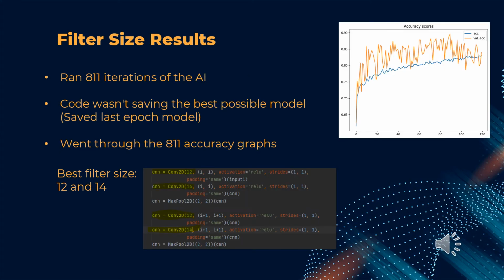Now time for the biggest results that we have run, and this is filter size results. So we actually ran 811 iterations of this AI, and we went through all 811 accuracy graphs, and we picked the best filter size out of all of them, which happened to be filter size 12 and filter size 14. And under these highlighted parts here, you can see the numbers of where they actually changed in the AI.